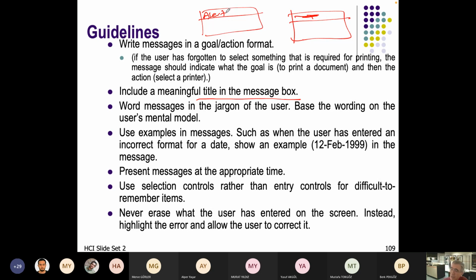Then word messages in the jargon of the user, based on the user's mental model, not the programmer's mental model. Use examples in the messages, such as when the user has entered an incorrect format or date. Show an example in the message, so how to enter a correct date.